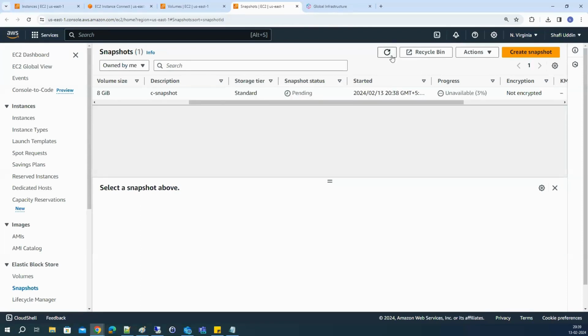It is creating. Wait, it's creating. In a couple of minutes, it will come up. Okay. So as I said, snapshot is nothing but a point in time backup. Okay. Let's wait. It will come up and be running.